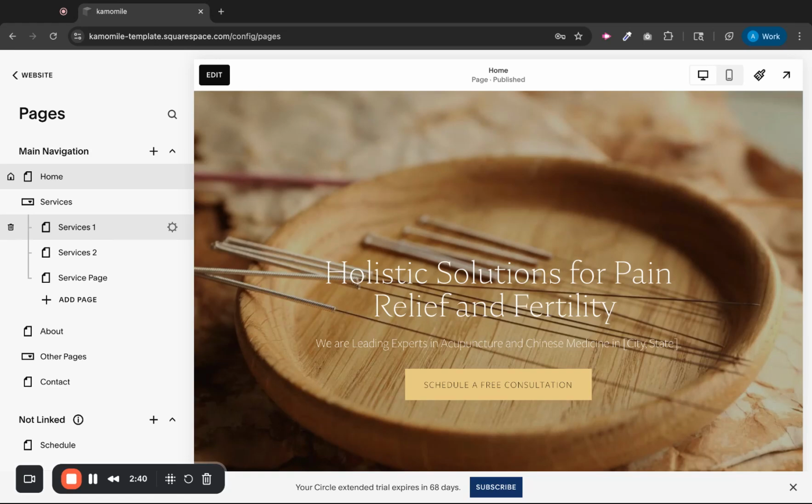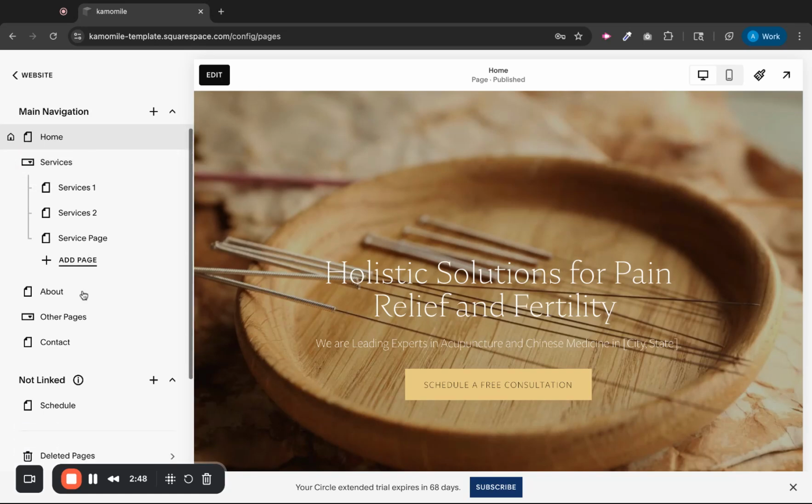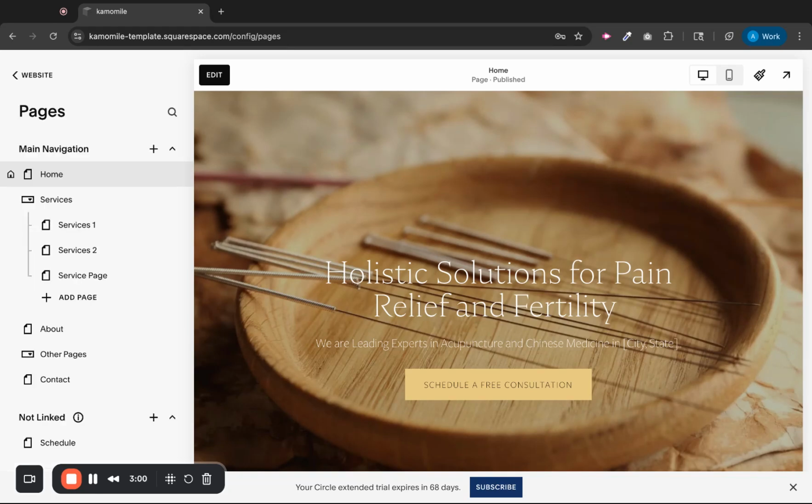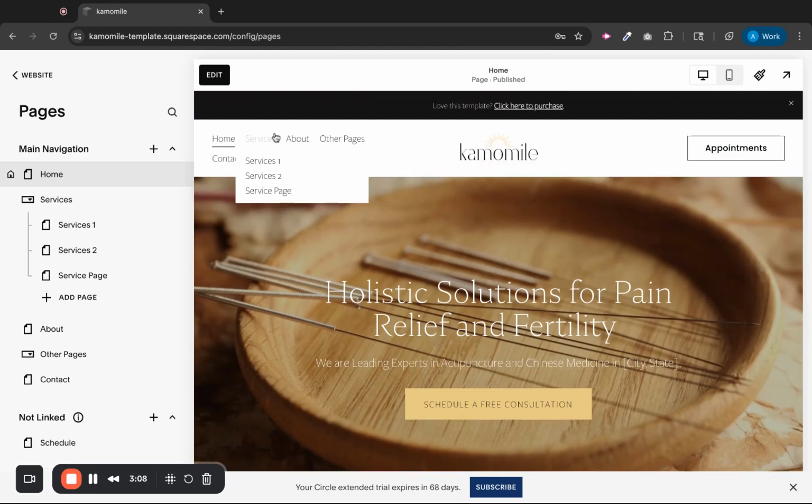Once you are in your Pages panel, you will see two main areas: the main navigation and the not linked section. The pages that show under the main navigation are the pages that show up in your site's menu, which is your header. Think about the home page, the about page, services, contact page, etc. The main pages of your website.